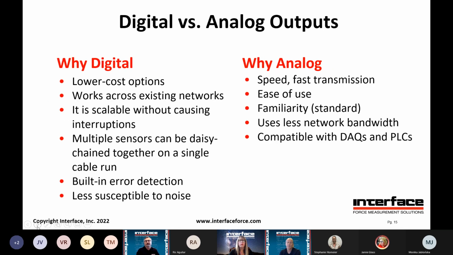Next slide, please. Again, why digital? It can be lower cost, especially when channel counts go up, because you may have to add a lot of expensive hardware to add your analog channel count, whereas digital channel count can go up quite inexpensively. Can work across existing networks. It's scalable without causing interruptions. What that means is you don't necessarily need to add equipment. If you want to add extra channels, you can just plug them into the bus. So you can daisy chain things together. Even something simple like RS-485, you can have, you know, 20 sensors, have them all chained together, so you just have one line running out instead of 20.